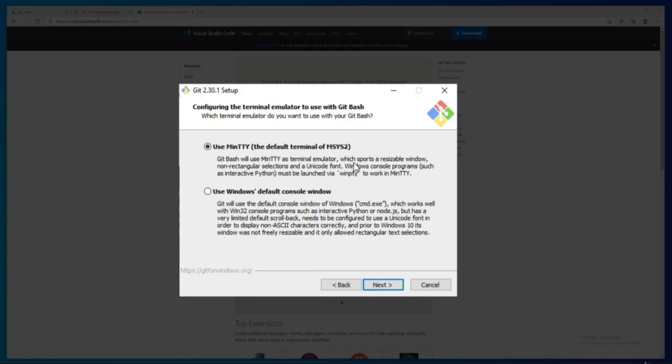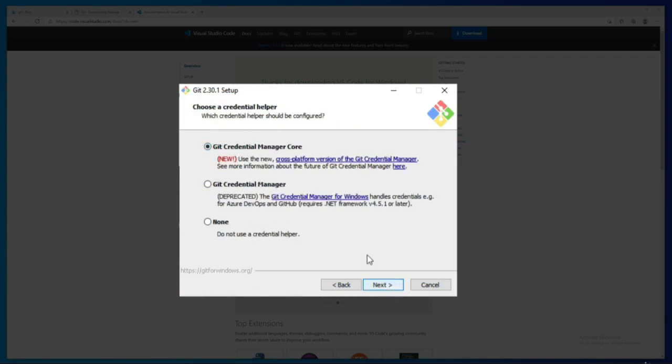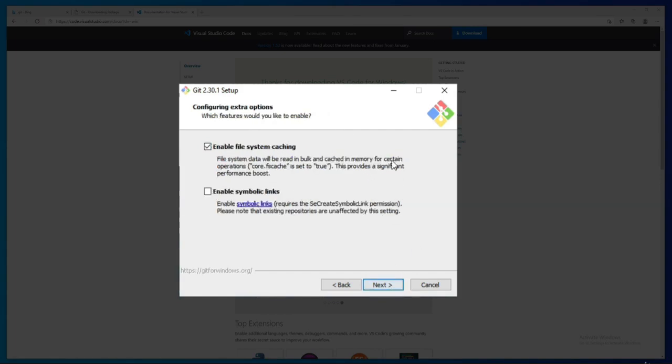And then we have this screen, which terminal emulator do we want to use? If you want to follow along with what I'll be using, throughout the course I'm using a Mac, but on the Windows specific videos, I'll be using this first one, MinTTY. And then we're going to select default, just the default option that's already selected for us. And then we'll just keep this one selected, Git Credential Manager Core. We'll enable file system caching that's already selected. Okay, we're good to go.